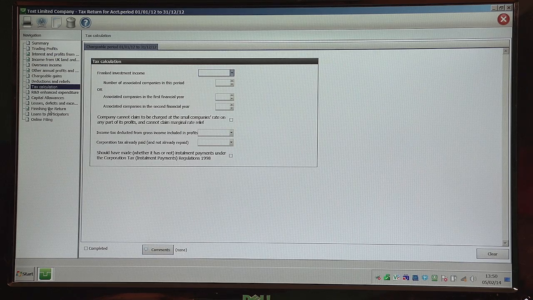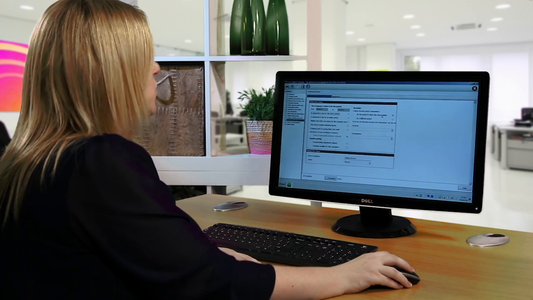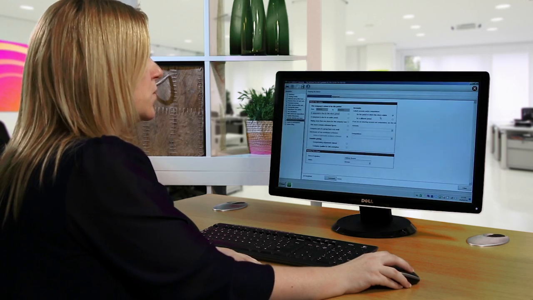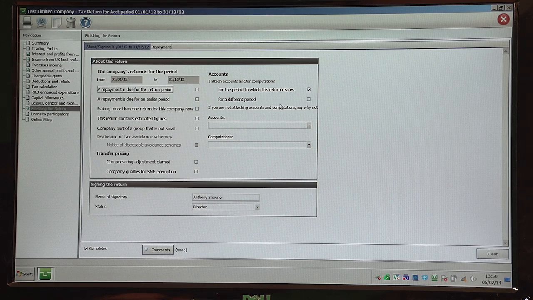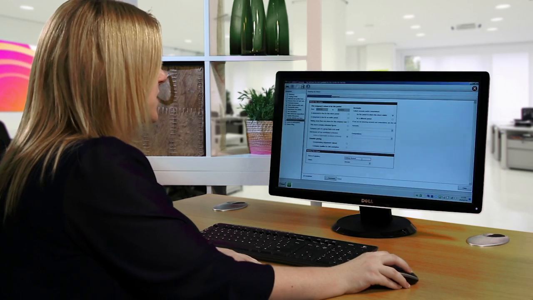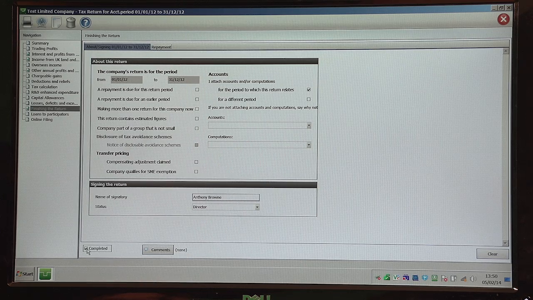Once you're happy with everything, you can go to the Finishing the Return tab. Within here, it will automatically default to say that accounts or computations are attached for the period in which it relates to. If not, you need to tick the box to say that they don't apply and explain why you're not attaching accounts and computations. At the bottom, you need to enter a signatory and the status of that signatory. Again, tick the completed box.